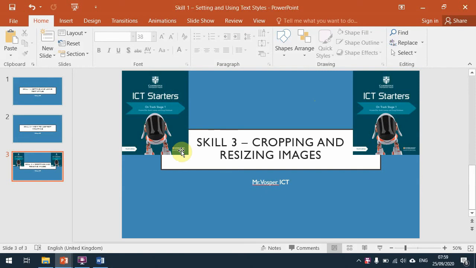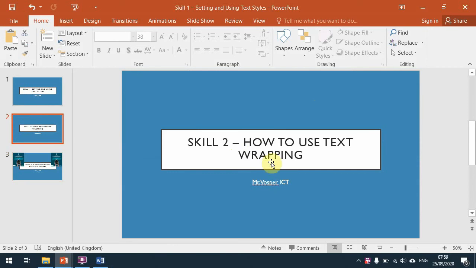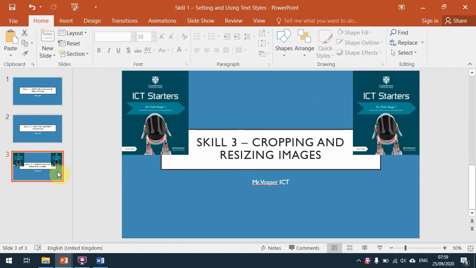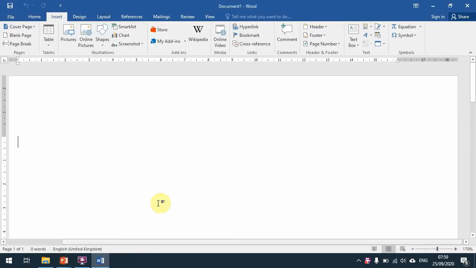Okay, today we're going to have a look at cropping and resizing images. The last lesson we looked at wrapping text around the image. Now we're going to have a look at how to crop that image and resize the image to use in the text. Okay, so let me open up our Word document.